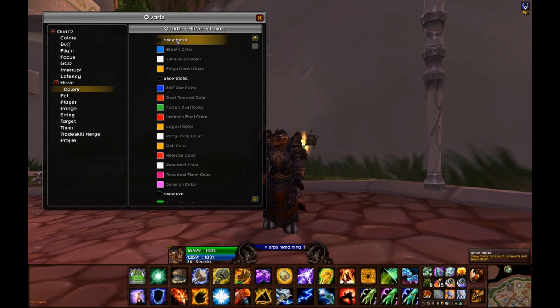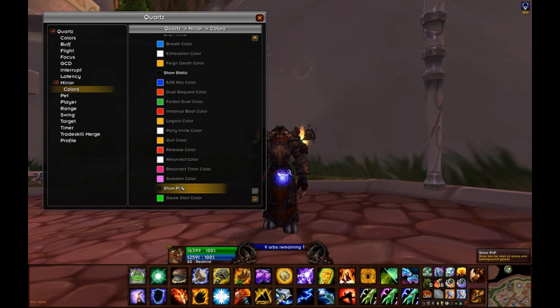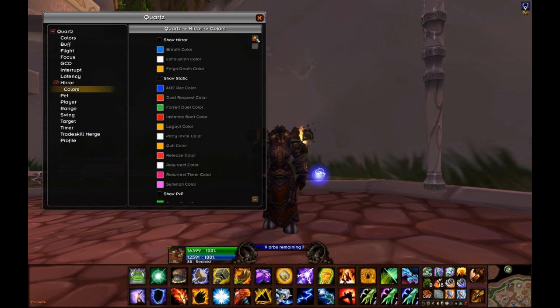If I click into colours, I've turned everything off. I don't actually use the mirror bar for anything other than this custom timer, so I've turned off every other ability. This won't work for every class, this is specific to shaman. Other classes will see things like dot timers and so on.